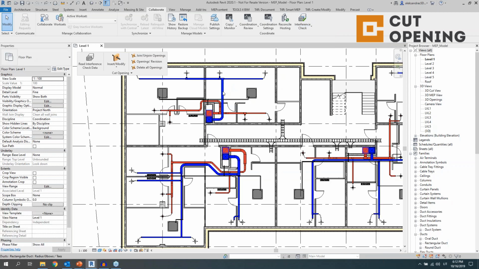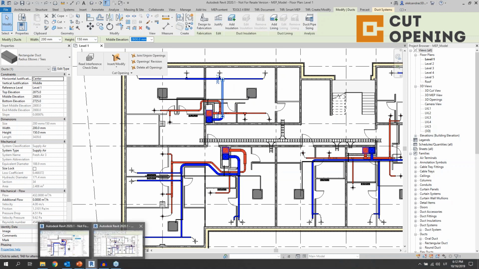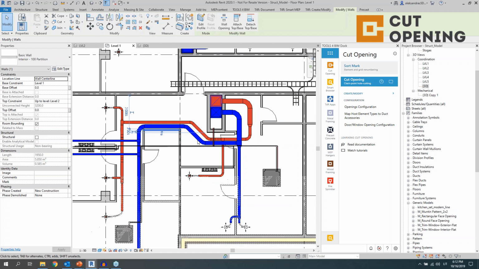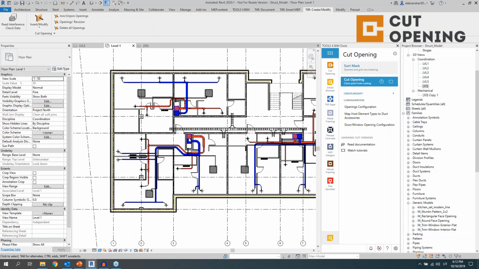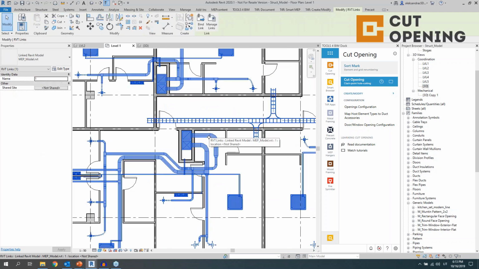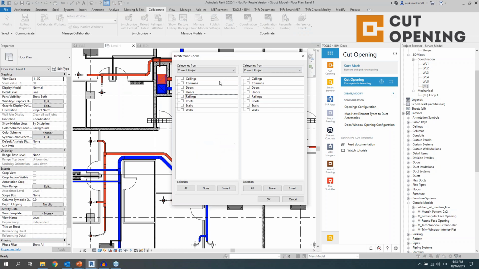In this case, we'll have interference check. I'm now in MEP model. I'll quickly switch to structural model. And MEP services are linked. So quick interference check between, let's say, walls and floors. Cut opening can create openings also in ceilings, roofs, columns, or beams.